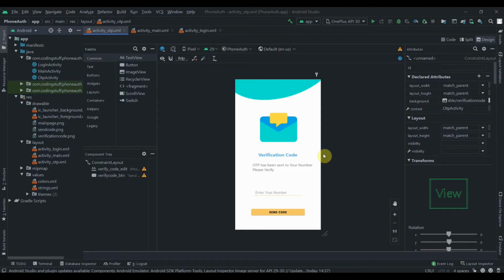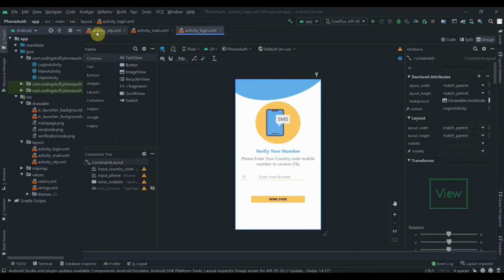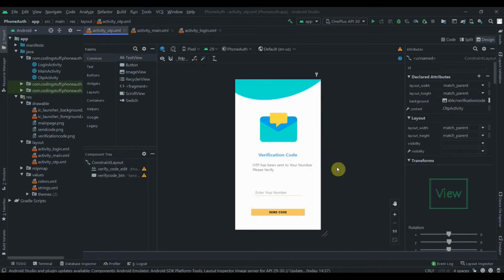Back to coding stuff. In the last video we created these three designs. If you haven't watched that video, the link is in the I button and also in the description box. If you want to see how we created this design, you can check out that video. But if you want to see just the code, stay here.